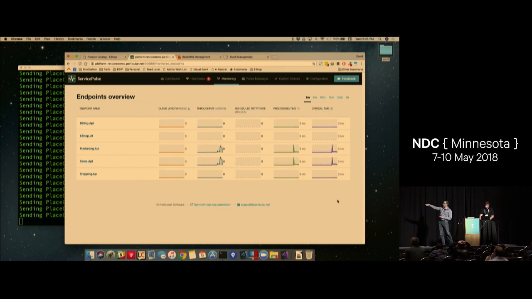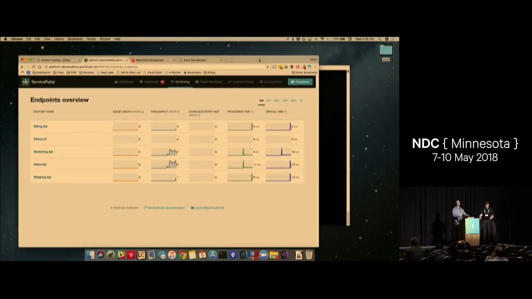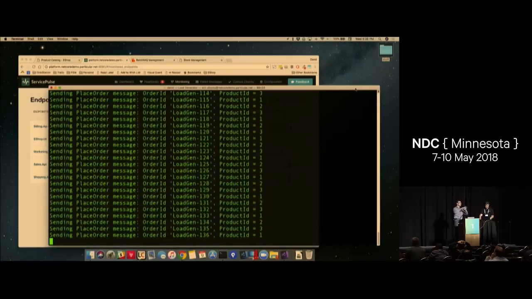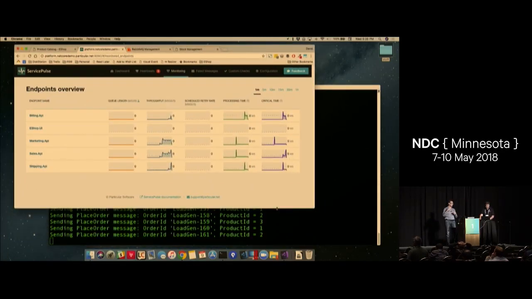And we can see that each of those endpoints now has a little bit of a spike as it's processing them. So again, what you're seeing over here is the exact same solution that was running .NET Core on a Windows machine, now running in Linux with all of the monitoring and tracing as before. We also have Service Insight open up.